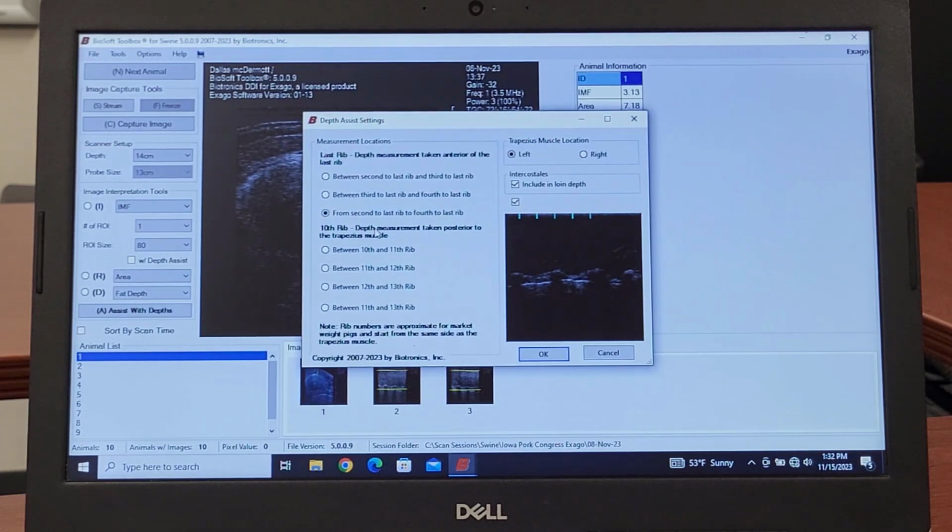If you have a protocol where you're scanning at 10th rib and you're trying to include the tip of the trapezius muscle in that longitudinal image, you can select one there. Also, trapezius muscle location, and that just indicates where the anterior portion of the image is towards the head, is at the left or the right. That will be true for either last rib or 10th rib, which would have the trapezius in it. Last rib wouldn't, but you still want to know which direction you're going.